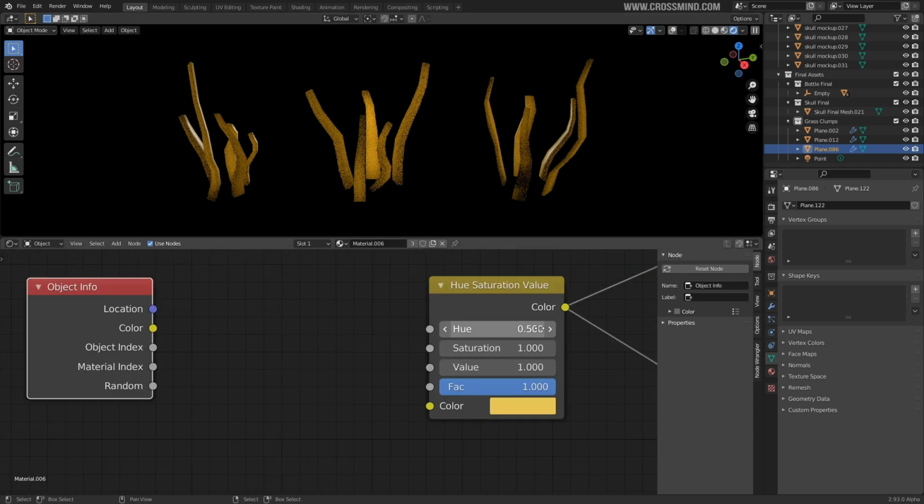And then we can add some variation in the color for each random clump. So the 0.5 is the actual hue. So we need to find numbers closer to this one, like 0.46 gives us a reddish tone, and 0.53 gives us a greenish tone. So 0.46 to 0.53 is the range that we need.